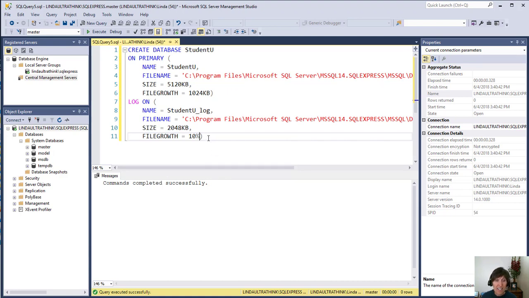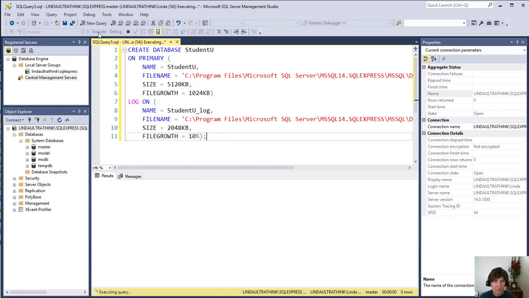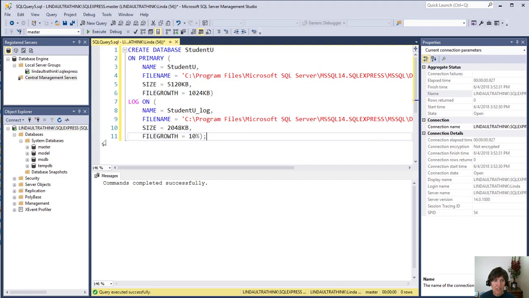And that is actually the end of our statement, of our query. So let's go ahead and try this. We're going to execute it. Cross your fingers, and it says it completed successfully.